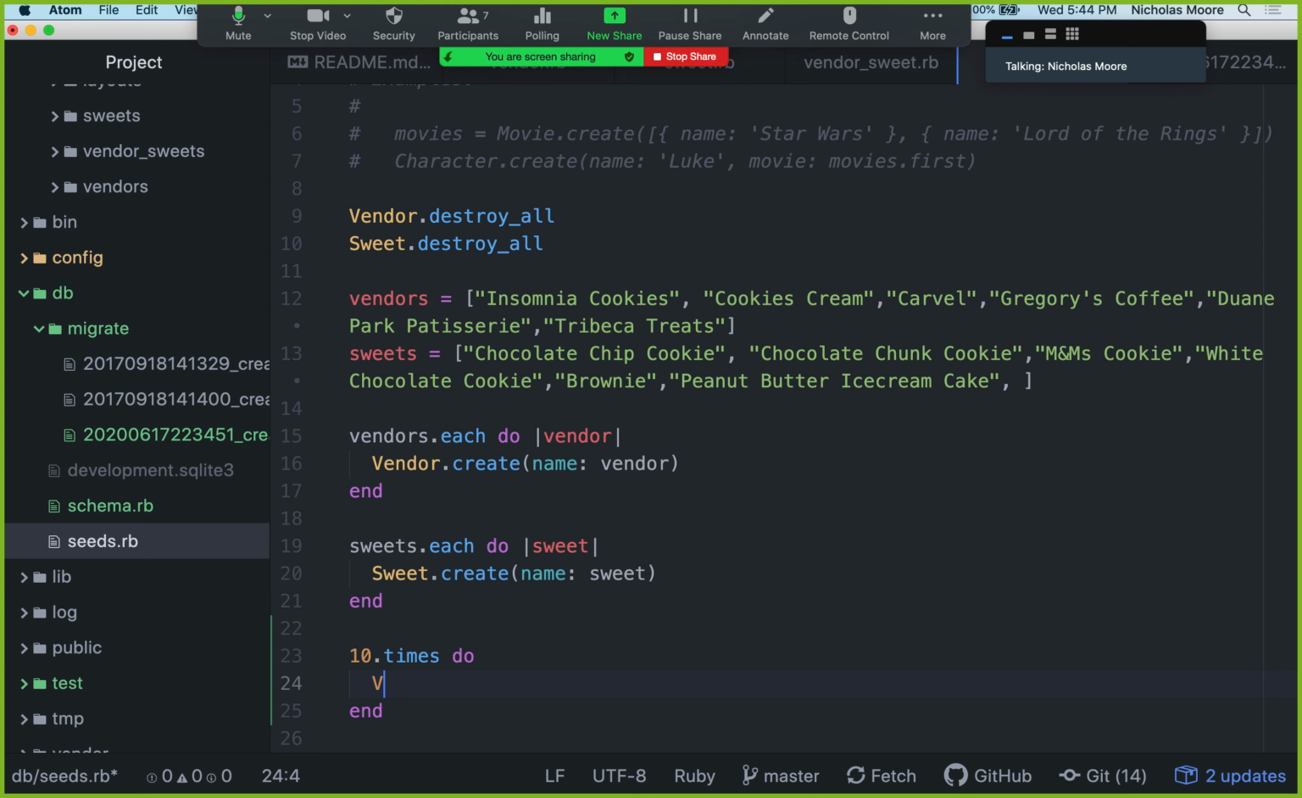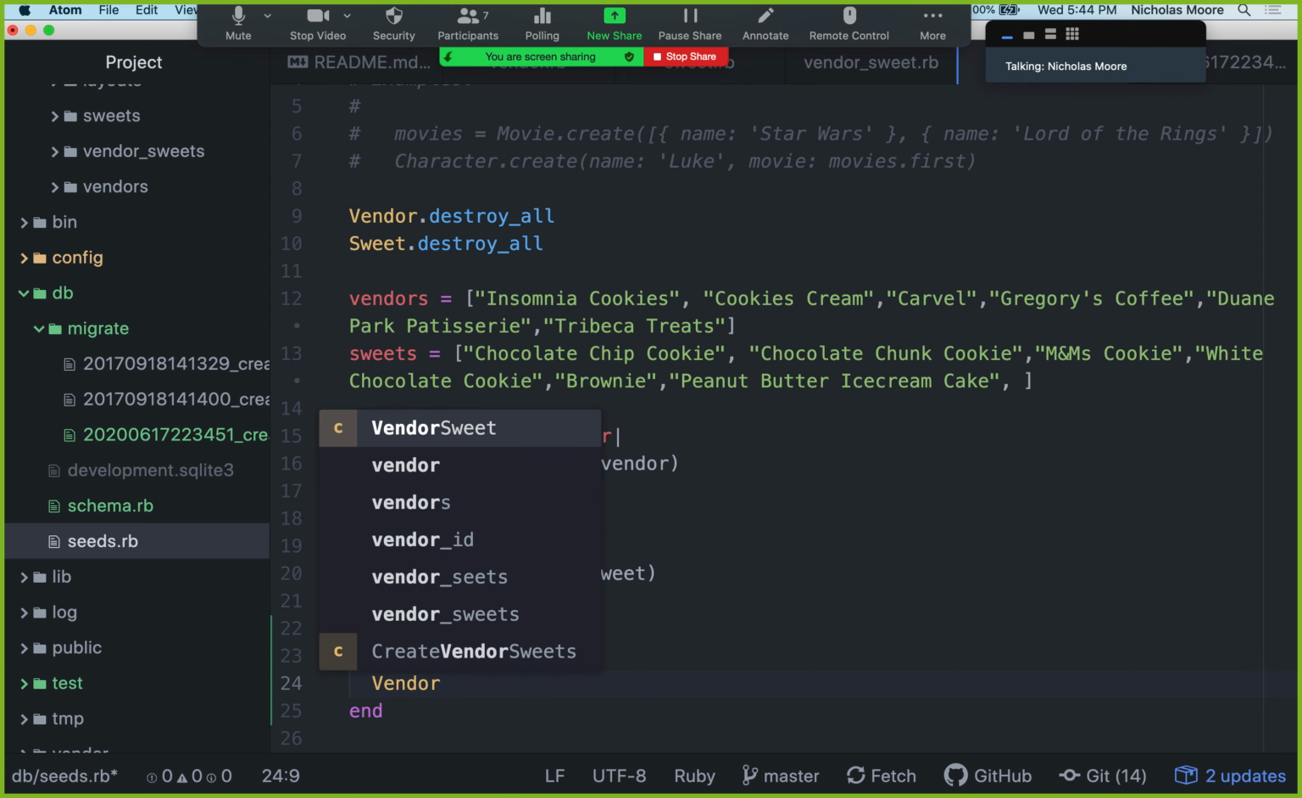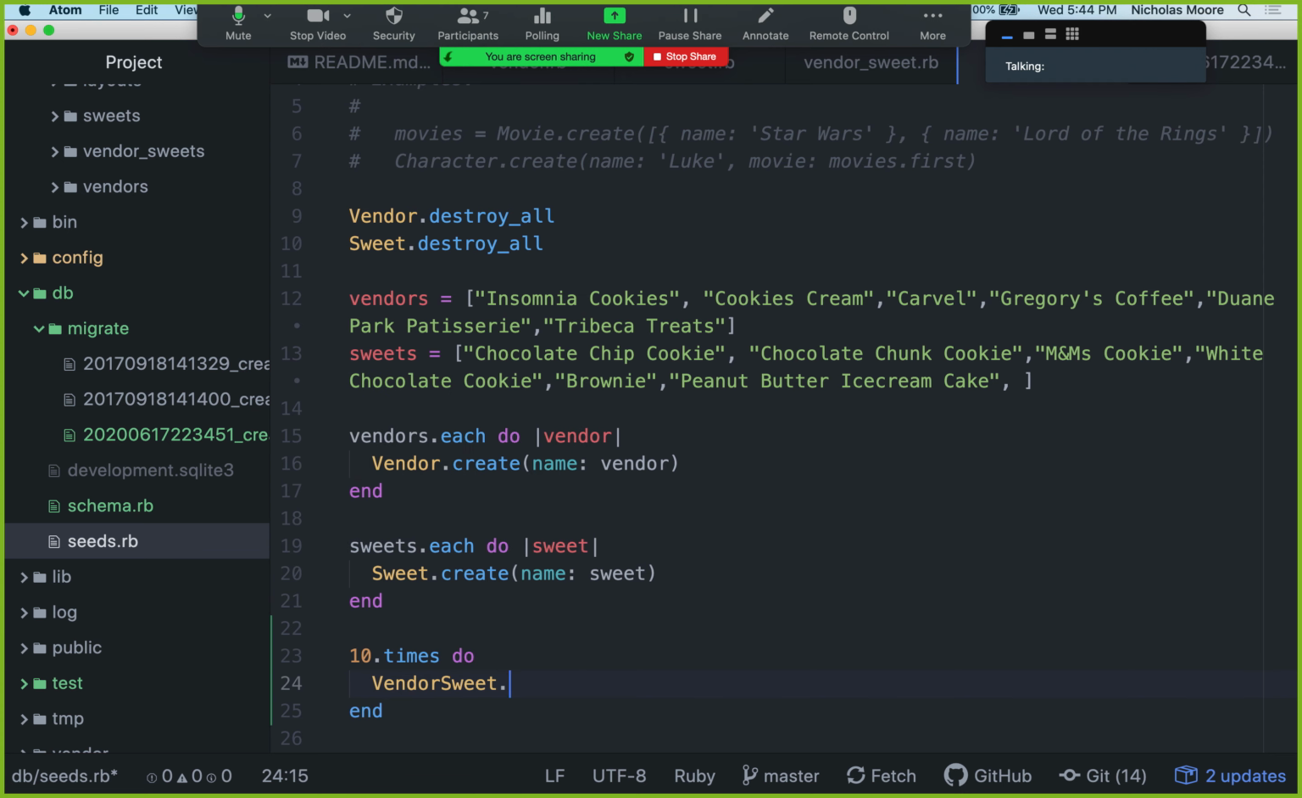And then I can call VendorSuite.create, right, and I can pass in from my suite. It takes a suite ID and it takes a vendor. I can do suite_id and pass in a number, right? Like suite_id 4, 3, or whatever. Or you can say suite and pass an entire instance of suite in.